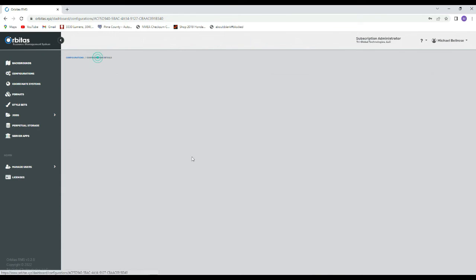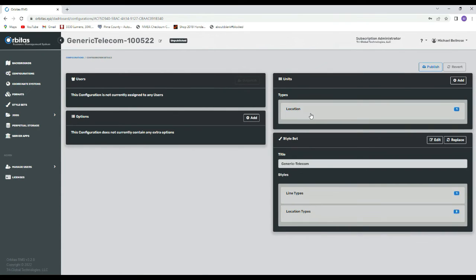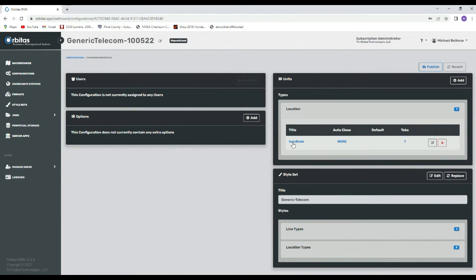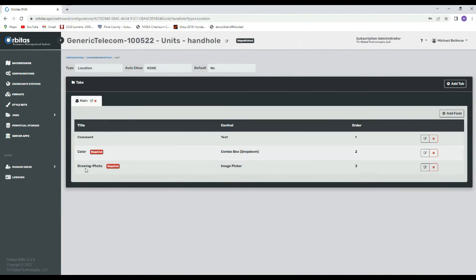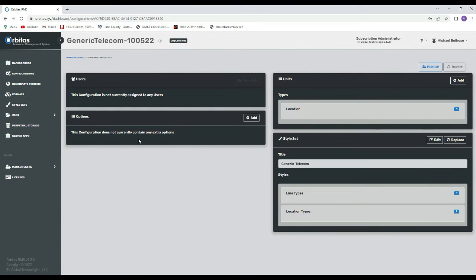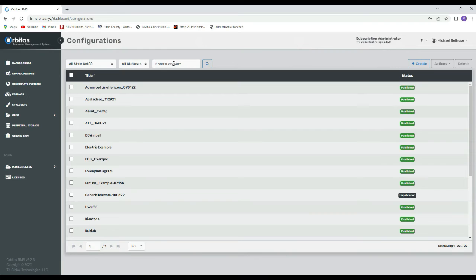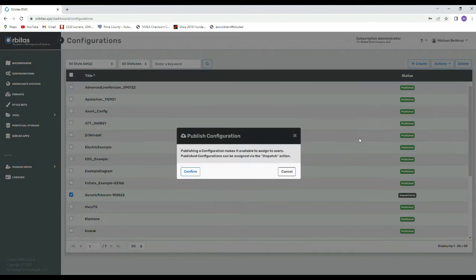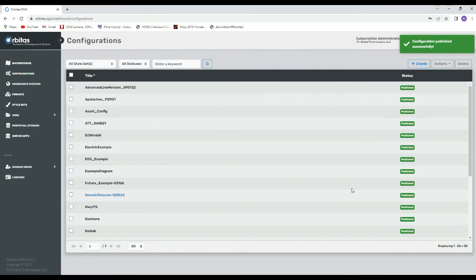And let's go back to our configuration details. There it is, location for handhole. If I expand it, comment, color, and drawing photo, it's all set. That's all I want to do right now. So what I'm going to do is come back here to the main screen. And again, there it is, generic telecom. And you notice it says unpublished. Because I'm done and I want to send this to users, I'm going to actually publish this. Hit confirm. Boom, now generic telecom is published.